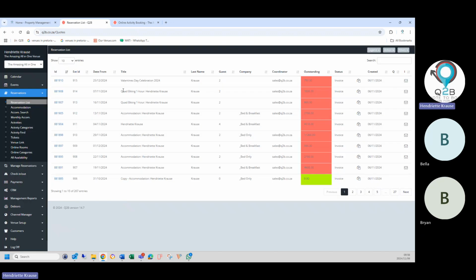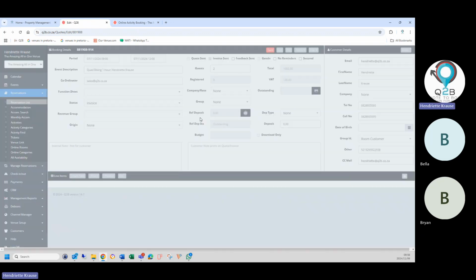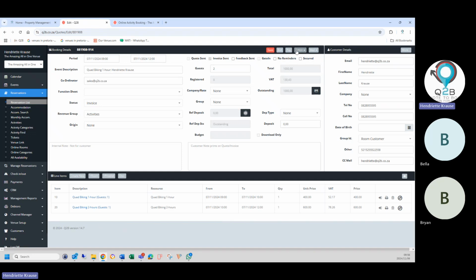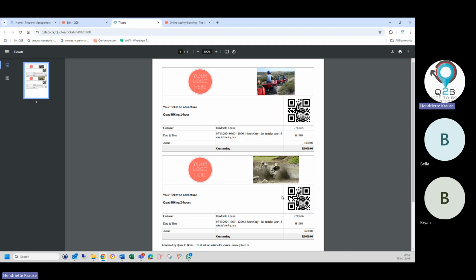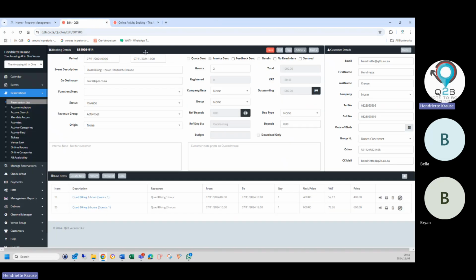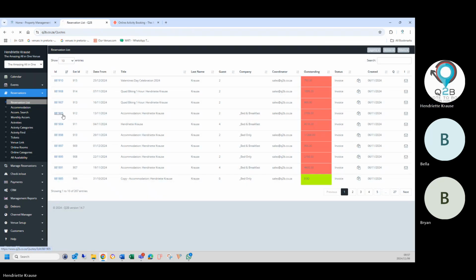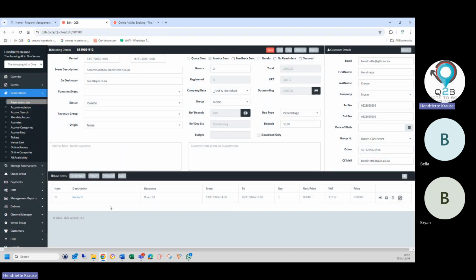Then my activity bookings. There's my activity bookings I made for my quad biking. And as I said, it makes an activity voucher and you've got access to it again if you want to reprint it if the customer forgets his ticket. Accommodation booking. There is accommodation booking and I booked room 10 on this one. So let's say for instance, this one, I'm going to make it a conference.